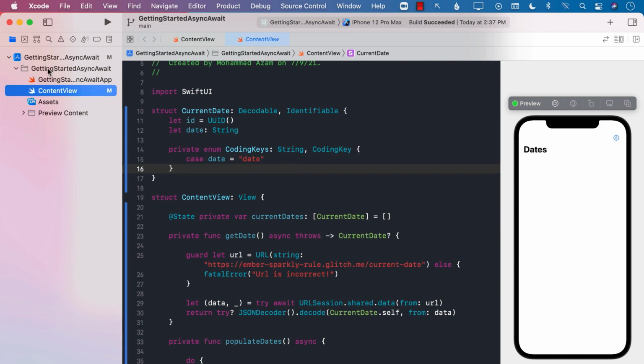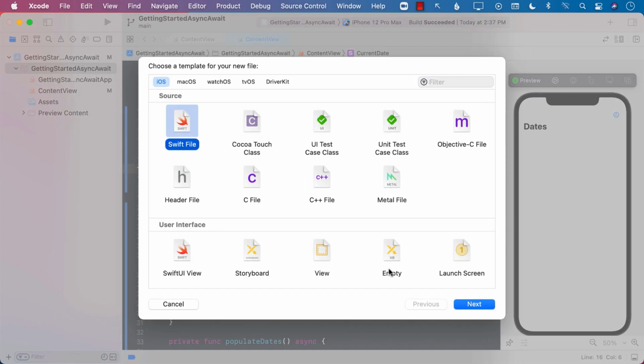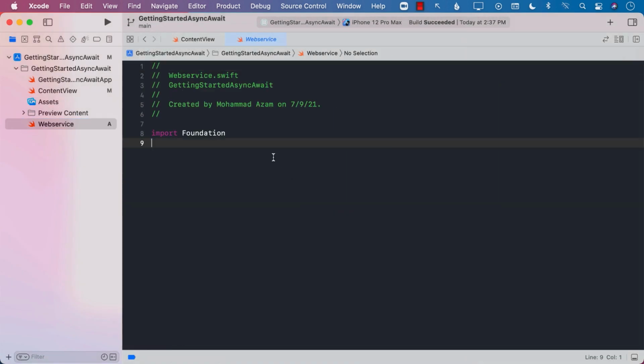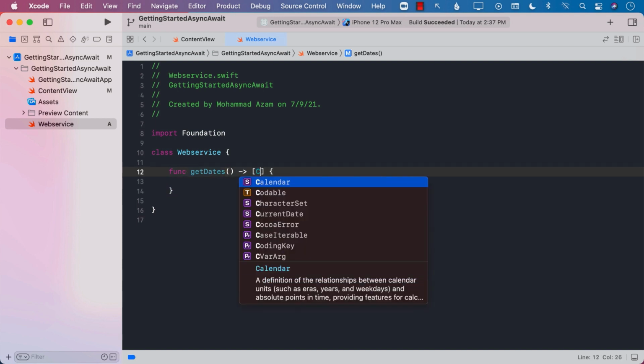The first thing we need to do is add a web service. This will be our HTTP client that is going to make a network call to our Glitch URL. I'm just going to call it WebService. Let's go ahead and create a class. We will call it WebService. And now we'll create a function. We'll call it getDates.